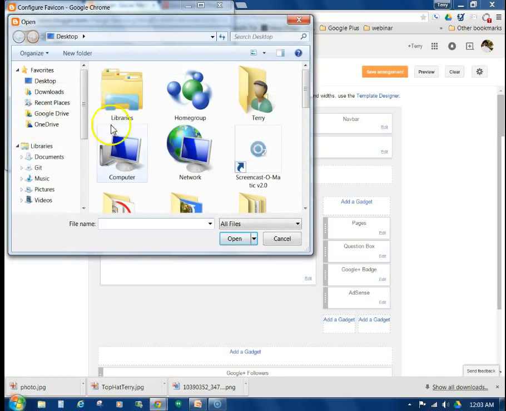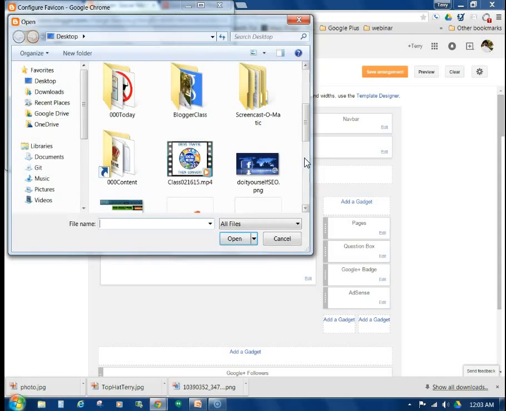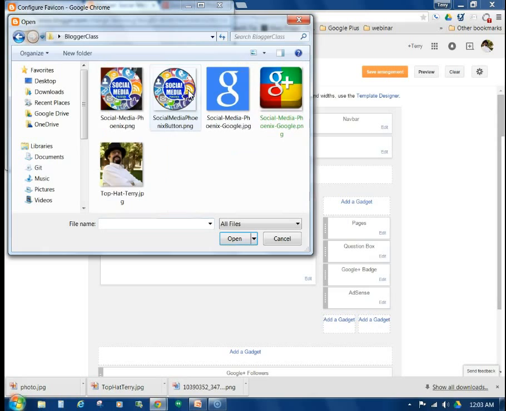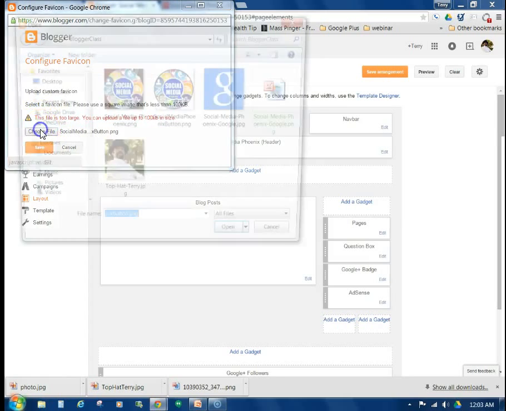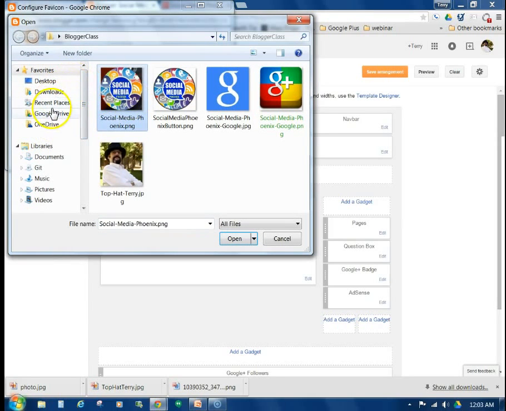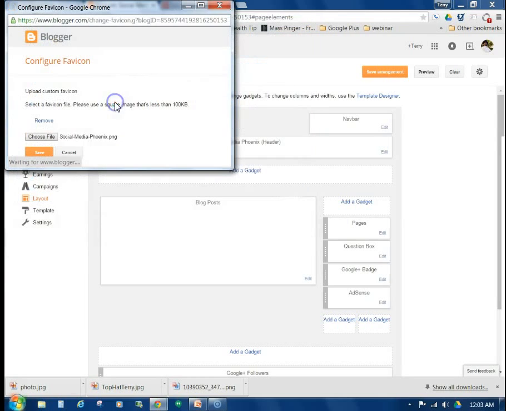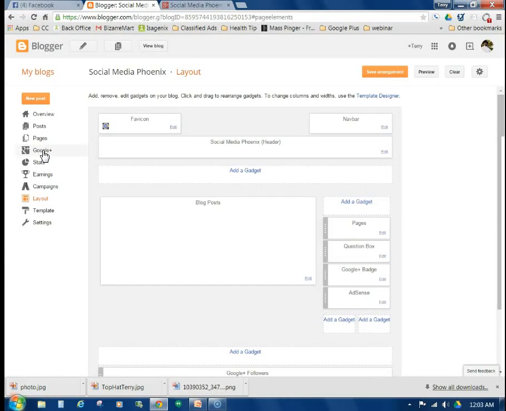I'm going to choose a file, and let's go down to the Blogger class. And here we go. I want that nice white one. I'm going to save it. Oh, file is too large. Gosh darn it. Hopefully this one won't be. Okay, let me just double click it. Okay, and then save, and you'll see my favicon has now been changed into the little darker one.